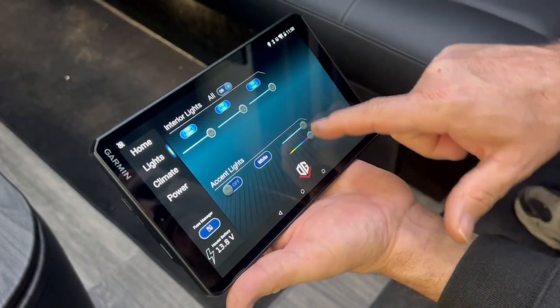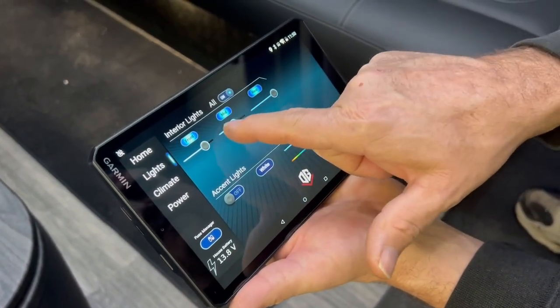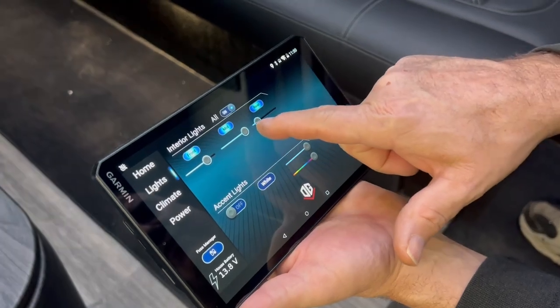Here's all your lighting. You can turn your lighting front down, up. You slide around, change the lighting for you.